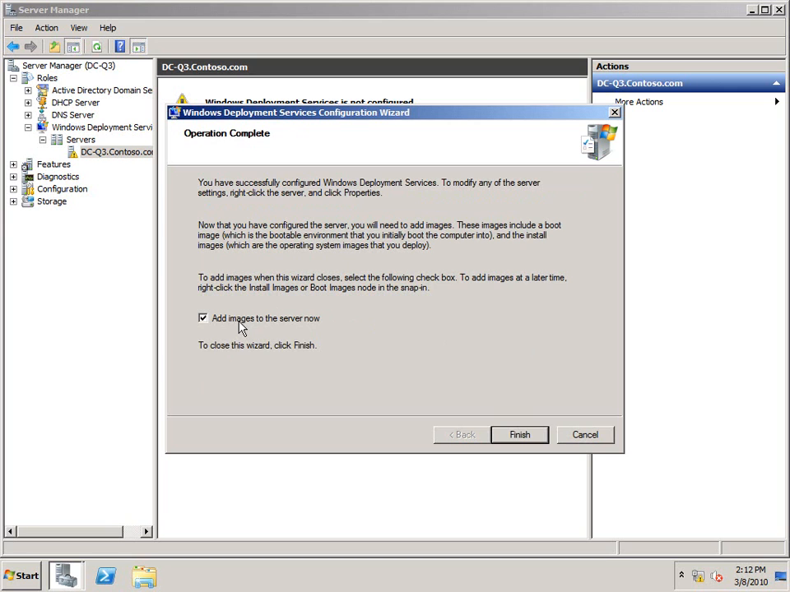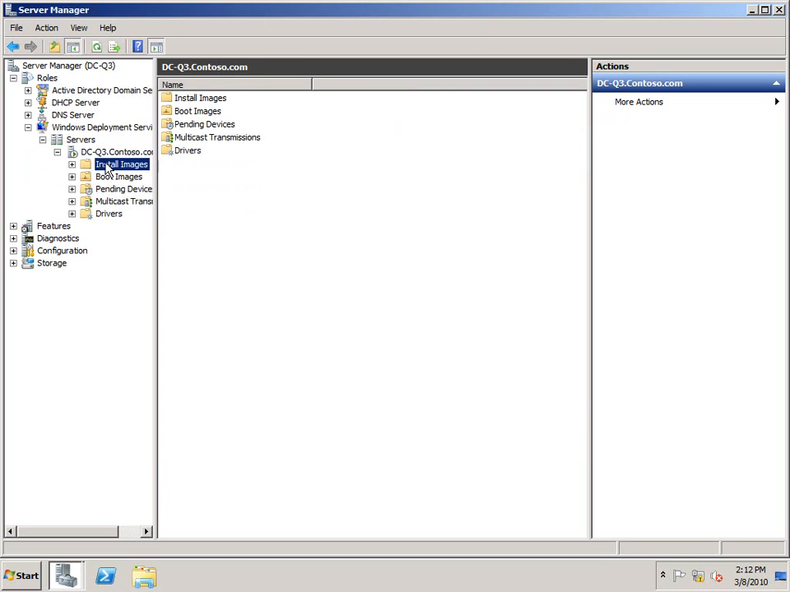Okay. I'm given the option to add images to the server now. I actually don't want to do that at this time, so I'm going to turn that off because we're going to do that through the Microsoft Deployment Toolkit. So I'm just going to click Finish, and you'll see that the folder structure is now set up and this Windows Deployment Server is ready to go.